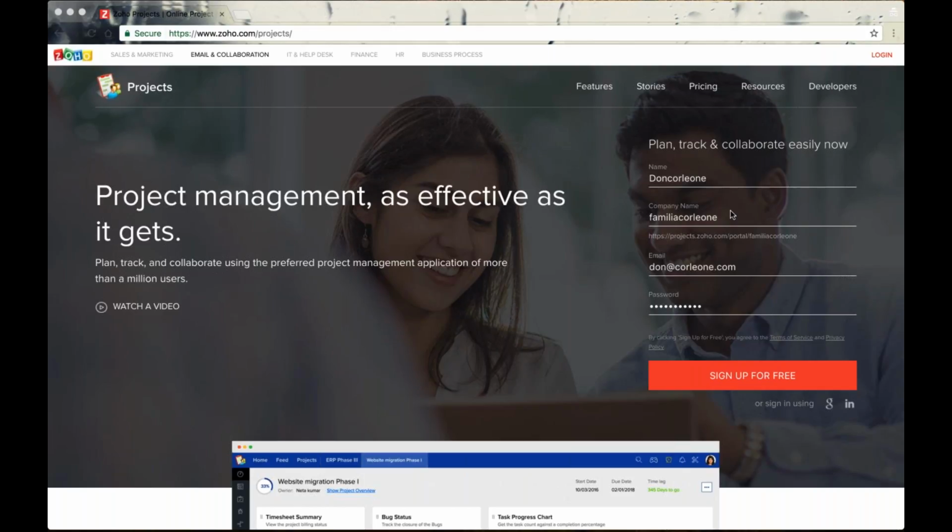Now, we'll start with the signing up page as usual. The signing up process is quite simple and straightforward with Zoho Projects. As you see, we are currently on zoho.com/projects. You can also go to projects.zoho.com or go to zoho.com and click on Projects. These are the fields that are going to be asked of you: the name, your organization's name, the email address, and the password with which you're going to sign up.